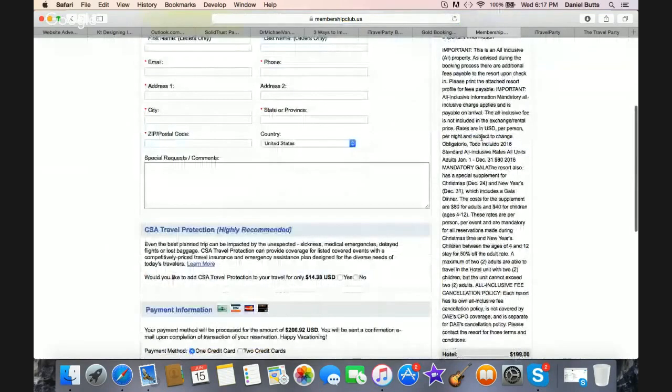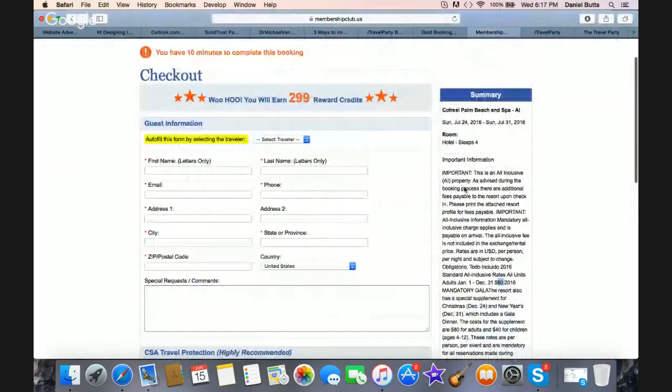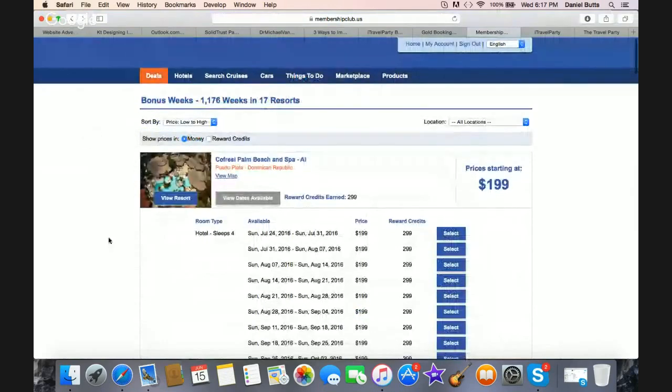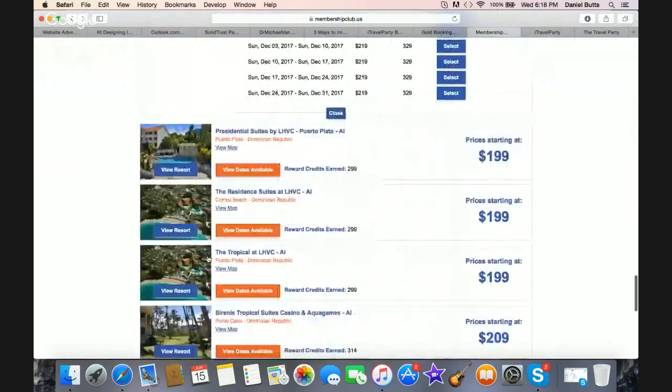So it'll be all rates, USD, US dollars per person, per night. So we'll look at January 1st to December 31st, $80 a night extra. So we'll just say $80 a night. So it'd be like $560 per person extra because it's all inclusive. So now I'm going to go back here and we're going to look for other things that aren't all inclusive. Okay, we'll just keep that.